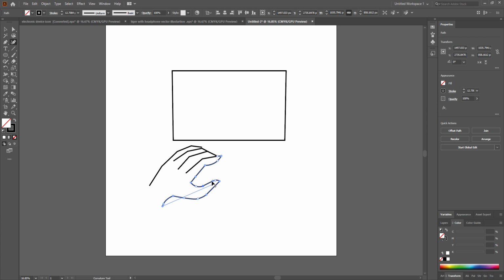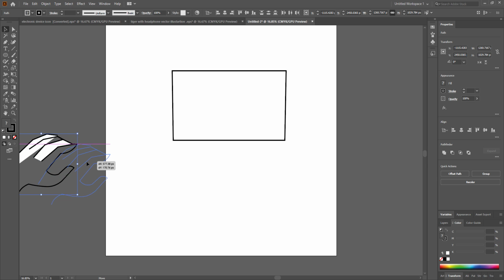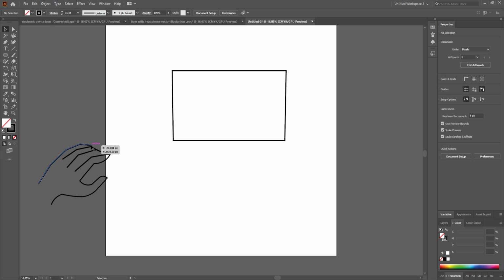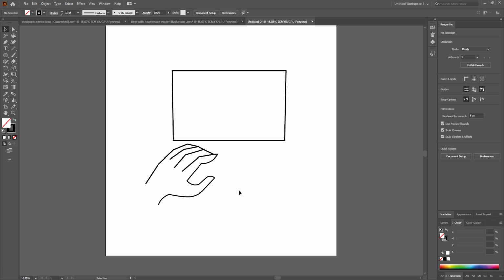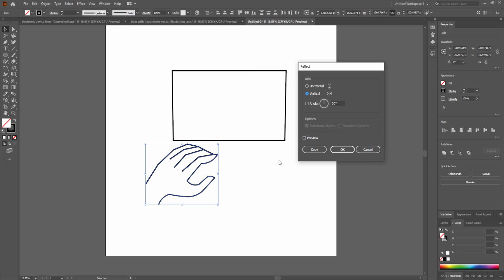Specify some point. Okay, now our hand is ready. Now you can see this is looking very wet here. I need no fill, so it's going to be ready. And here with the help of the curvature tool you can fix this portion, and now copy, paste it, transform, reflect, hit OK.